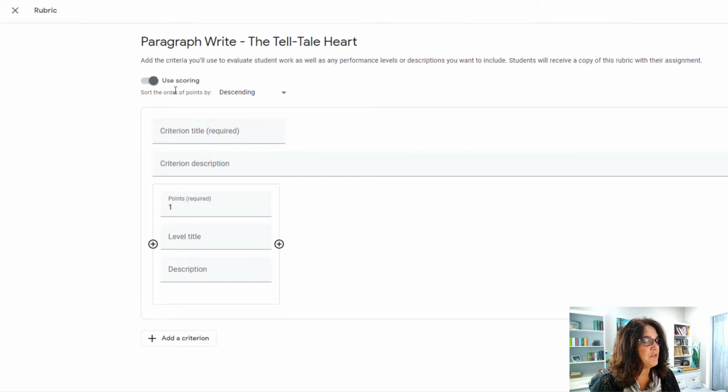And so then once we're in this rubric, we want to use this to score. So this, you can sort it by points. You want it ascending or descending. We'll just start with descending. That means it'll start with the highest score, so like a 4, and then it'll go down to a 1 or a 0, wherever you leave off.